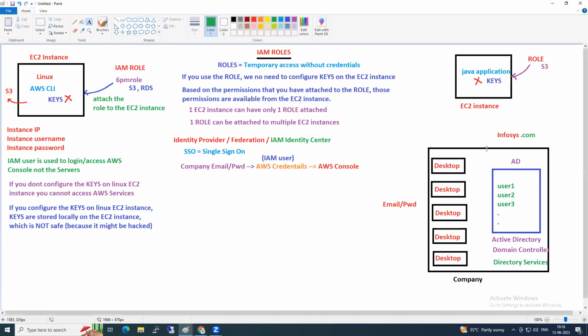Generally, when you're working inside a company and logging into your laptop, you will see username and password, and at the bottom you have the domain. There will be Infosys.com, Wipro.com, TCS.com, a domain there. So now, what they will be doing is, all these desktops, they will add them to the domain controller. All these desktops, they will join.